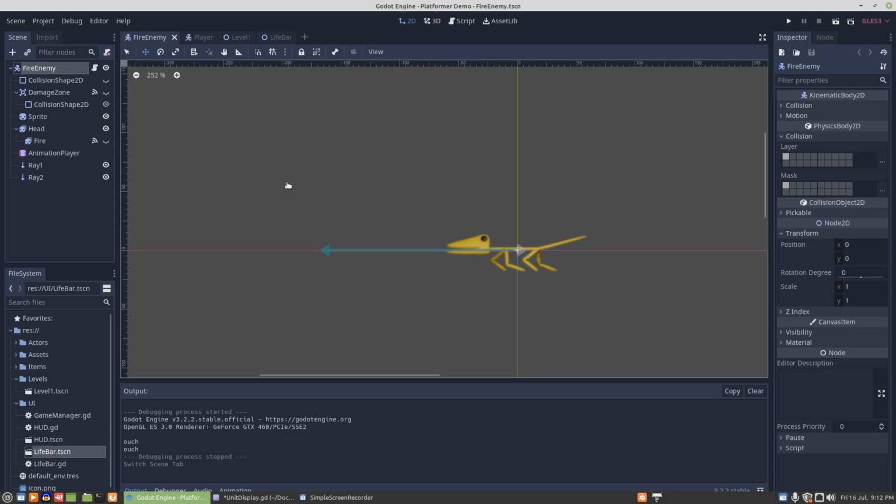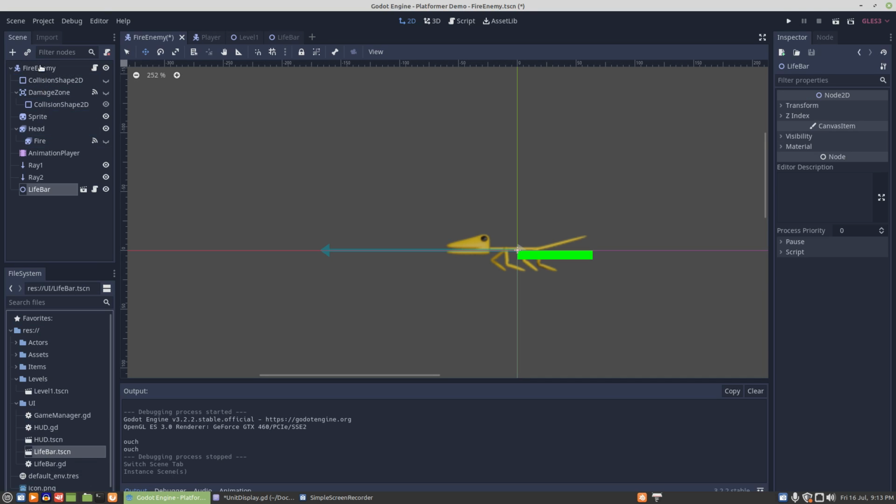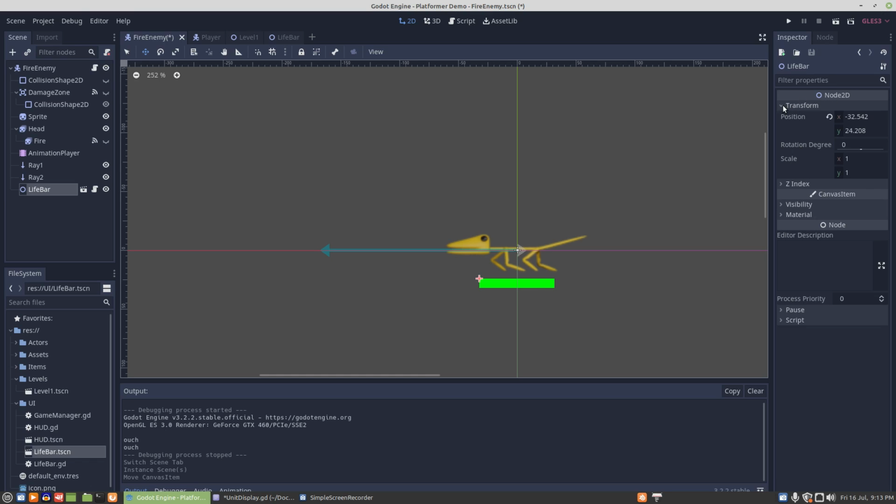So let's just get them into 2D so we can see. We'll just drag and drop the life bar onto them and pick that up. Maybe we'll try it underneath them and see how that works. And we can look at the position of that. It should be an even 32, so minus 32 will center that on the unit. And that should be good.